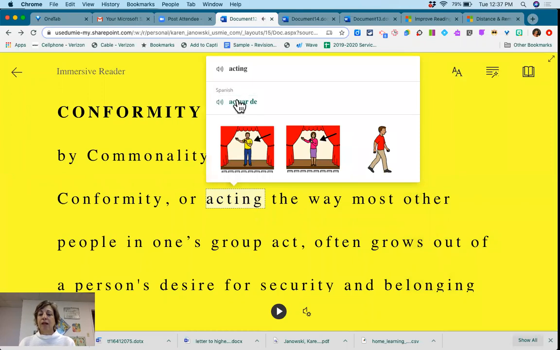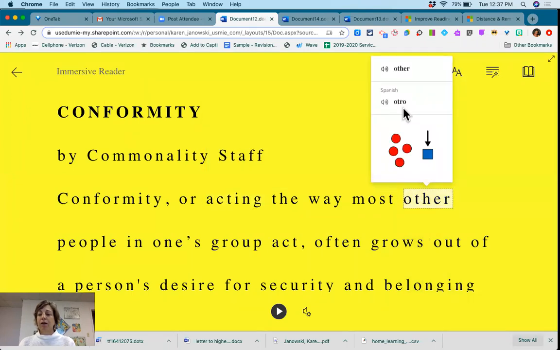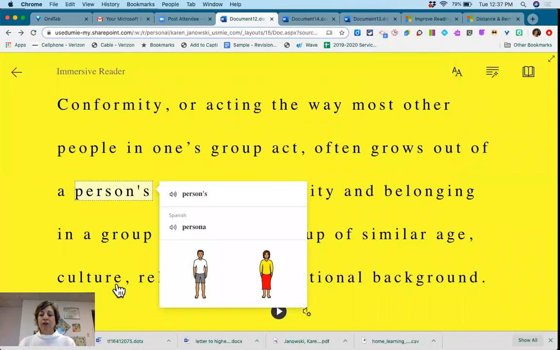Actuar de. And let's do other. Otro. Now, do you notice this? This is considered here, we'll say persons. So here's the Spanish word, persona. Here's the English version. And then you notice, persons.